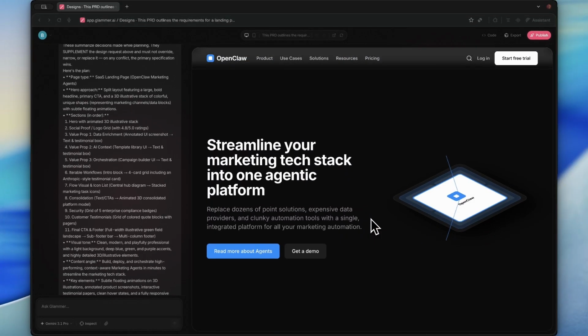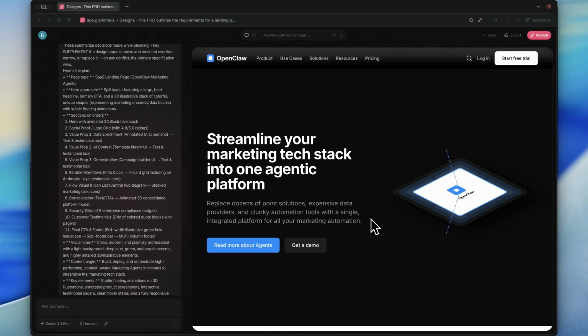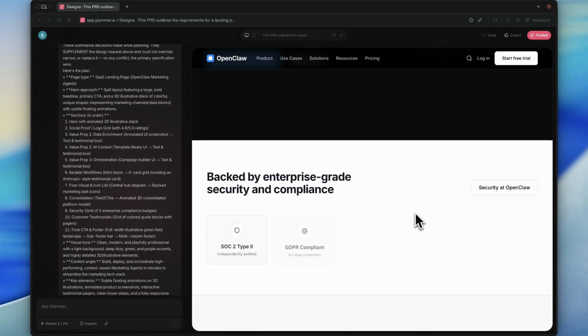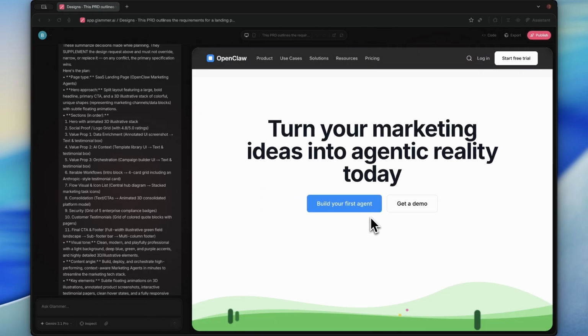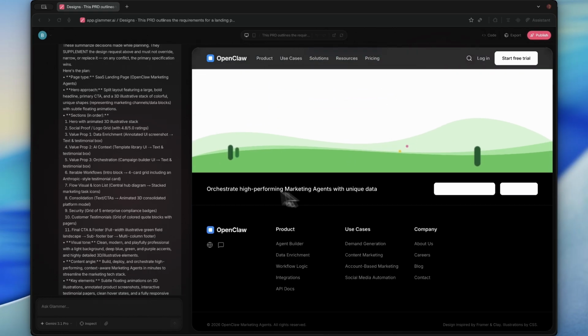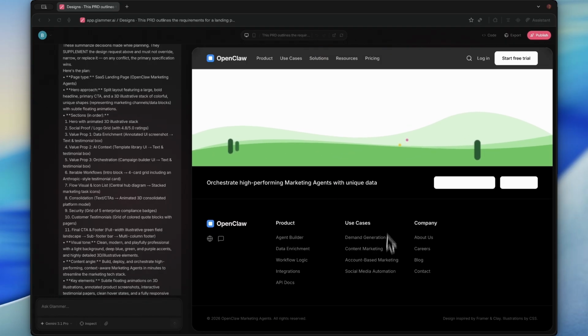And then we have another kind of CTA block where you have the OpenClaw like that. So a lot of animations, all the compliances, more testimonials, final CTA. Then we have this cool little inspiration that it took off of Clay, and it made a little background, and then we have the footer.